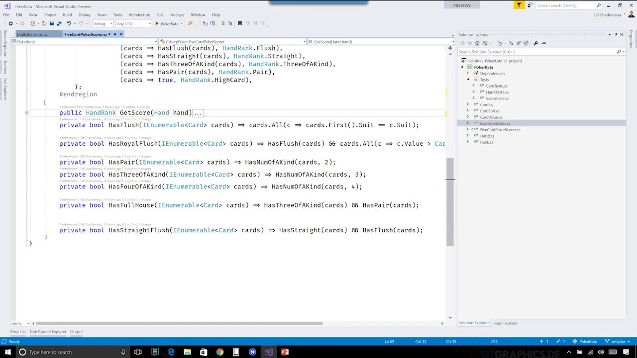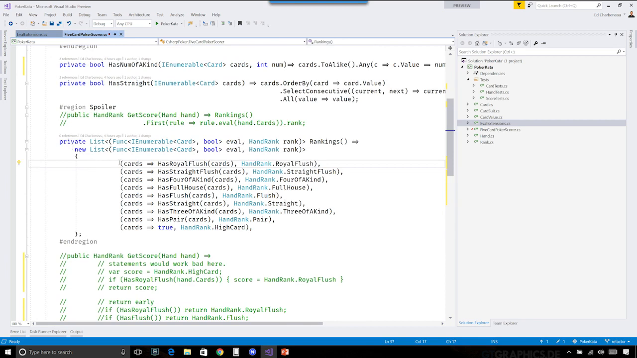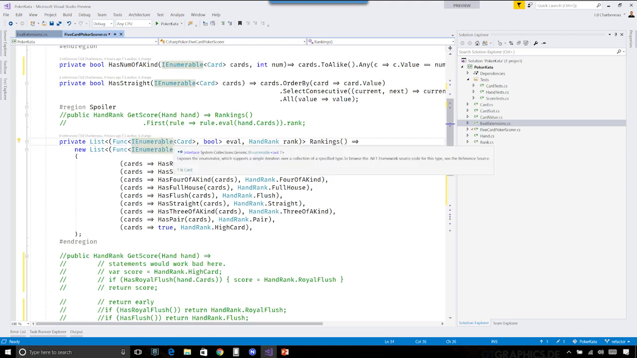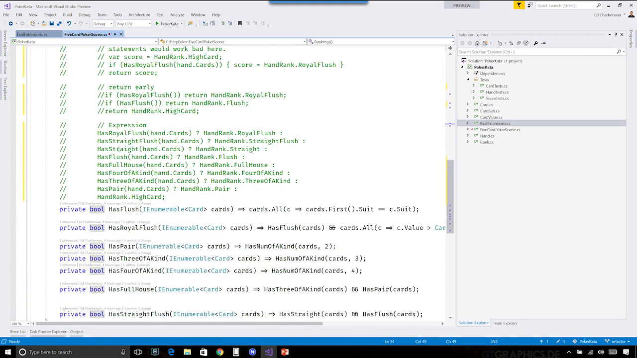So remember that tuple that we talked about? What if we used a tuple here instead? Let me comment this guy out. We don't need him anymore. And what if we took all of our functions that we're running and put them in a tuple? So we have a tuple that is a Func. Remember we talked about function delegates earlier? That takes a list of cards and returns a Boolean value. We have a lot of those.